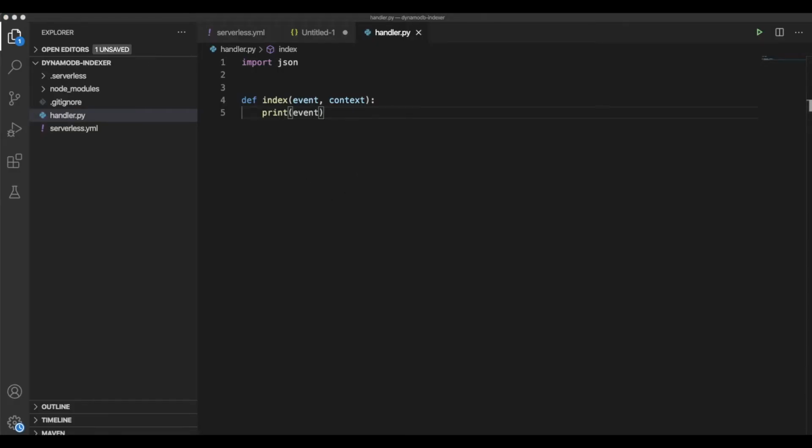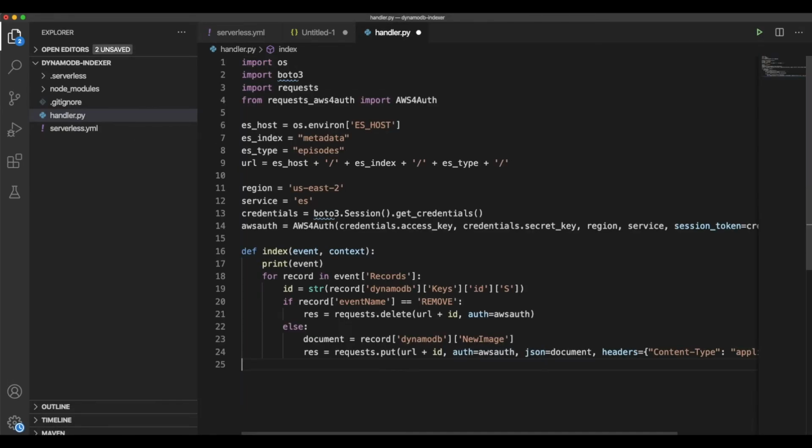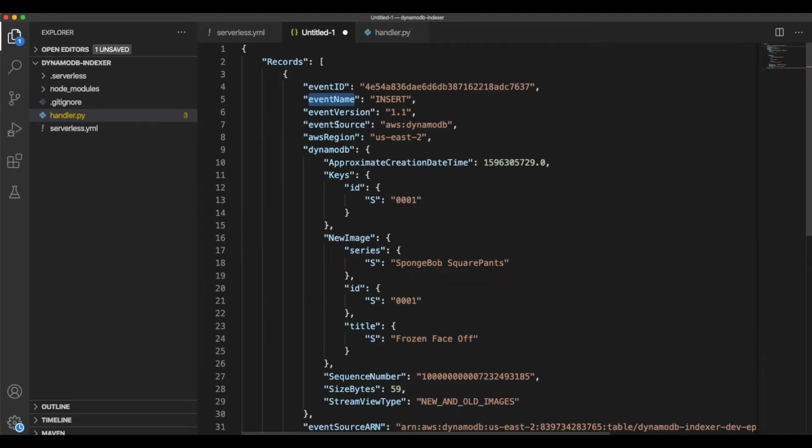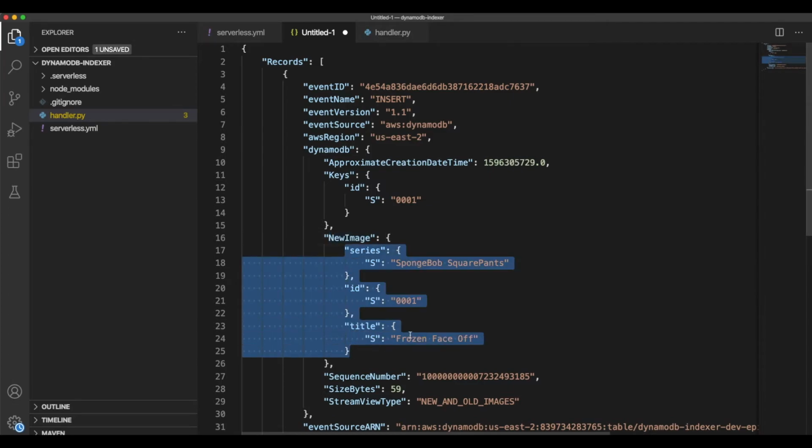So for that, I'm going to copy the Python code in here. I want you to concentrate on what we are doing here. You can take a look at the details later on the GitHub repo. So you remember this event has a records object where everything is included, and then we can find the ID inside the key, and in new image is where the new data will come, right?